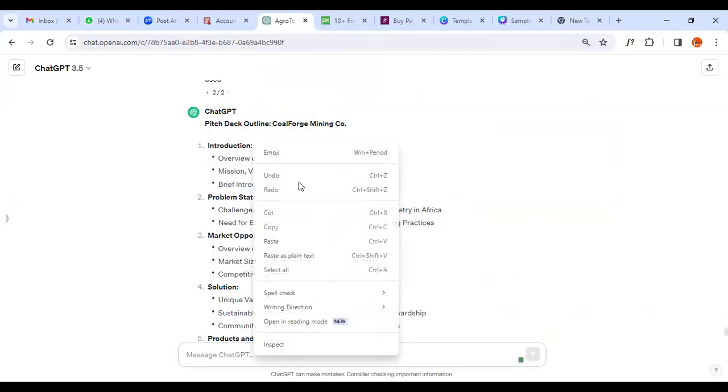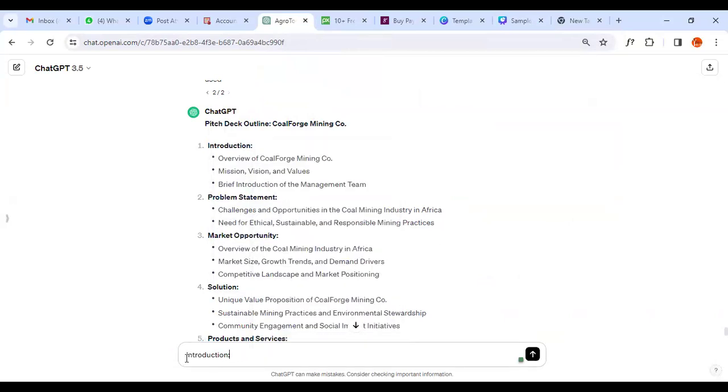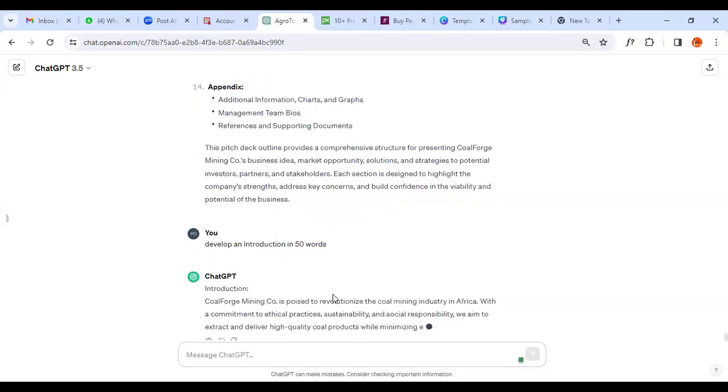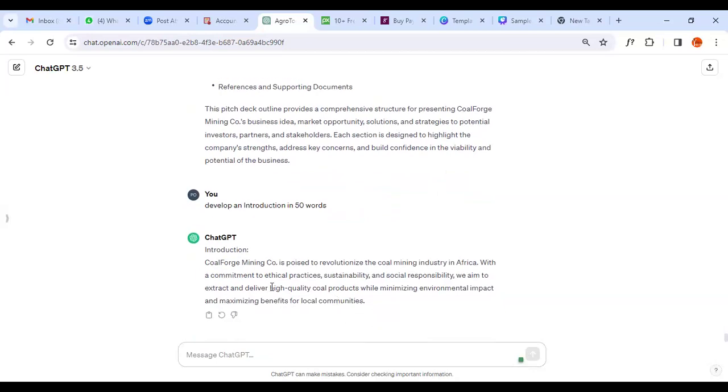So all you need to do is, we're working on this. I will just copy it and put it. You can type it also. All right, so let's see what happens. Now, the name of the business we're working on is this. It has given a name, CoalForge Mining Co.